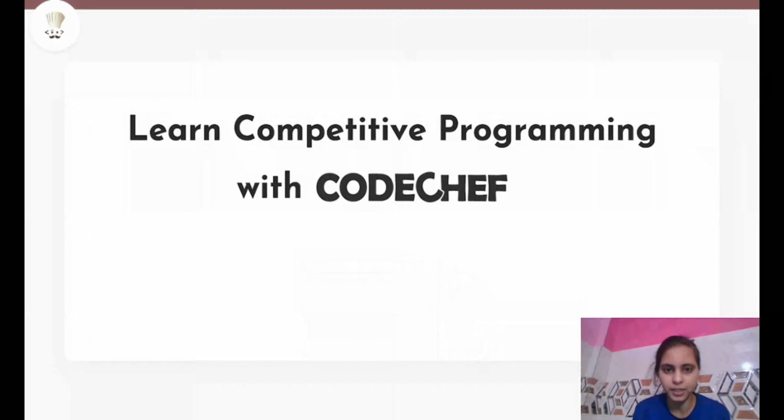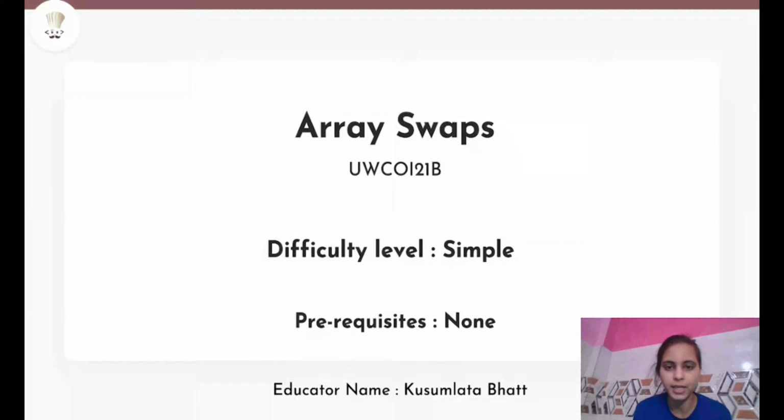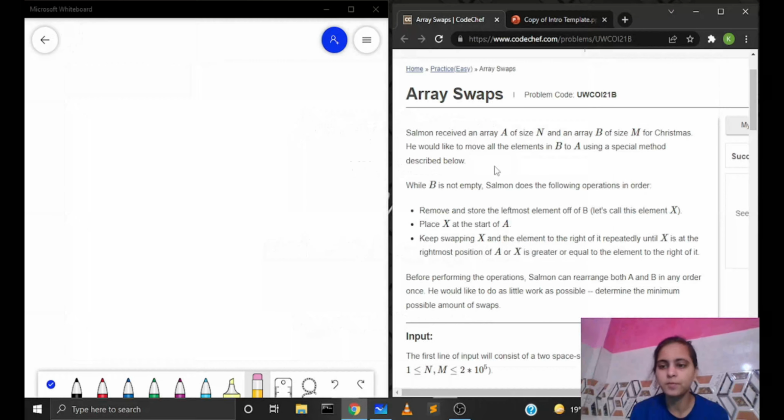This is Kusmulata Bhatt and today we are going to solve the problem Array Swaps from the CodeChef platform, which is of simple difficulty level and it requires no prerequisites. So let's have a look at the problem statement first.